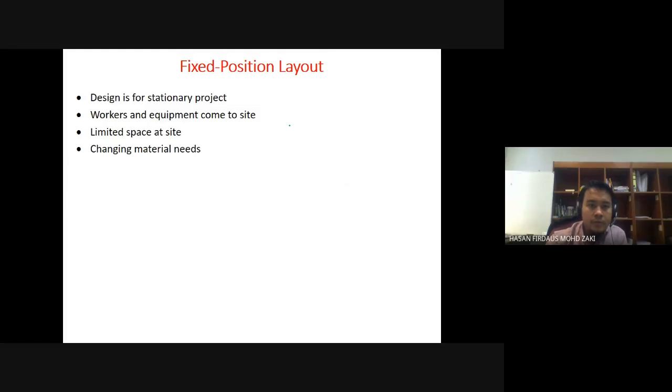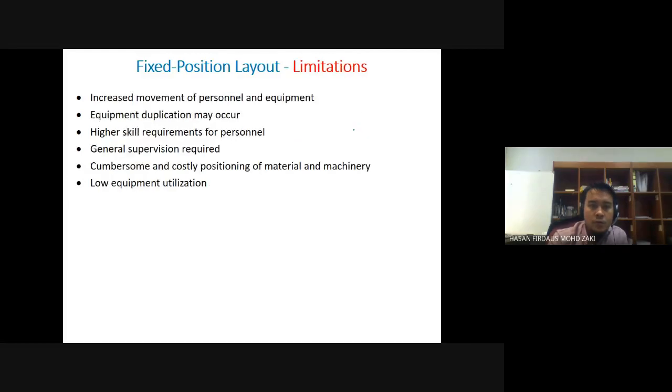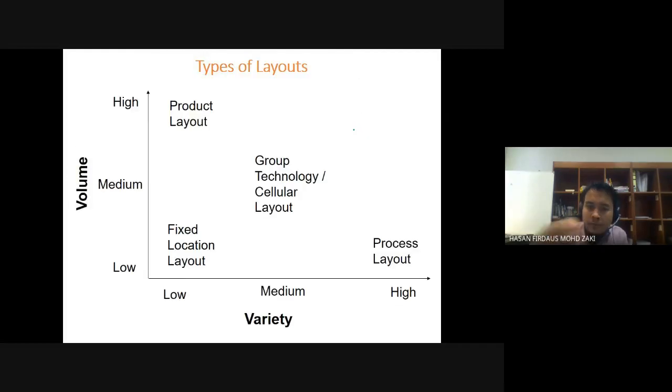Okay, design is for stationary projects, right? Workers and equipment come to site, all right? So limited space at site, changing material needs. Okay. Right, so this one you go through yourself, right? So this one is if you make some comparison based on the volume and variety. Okay, these are the mapping.